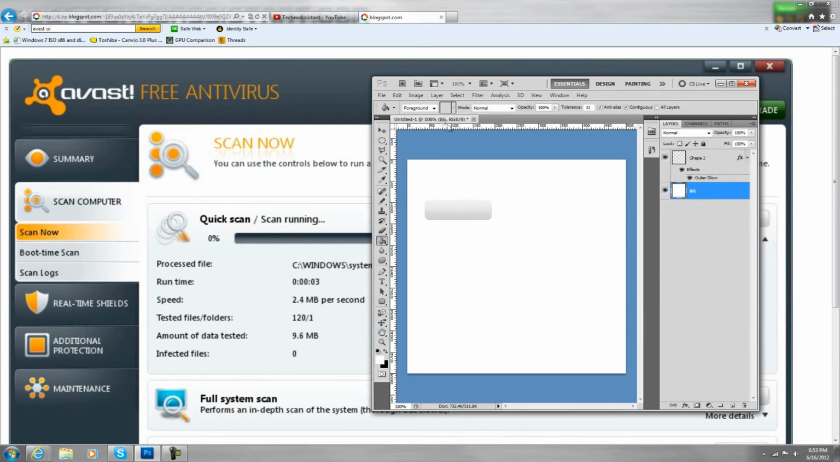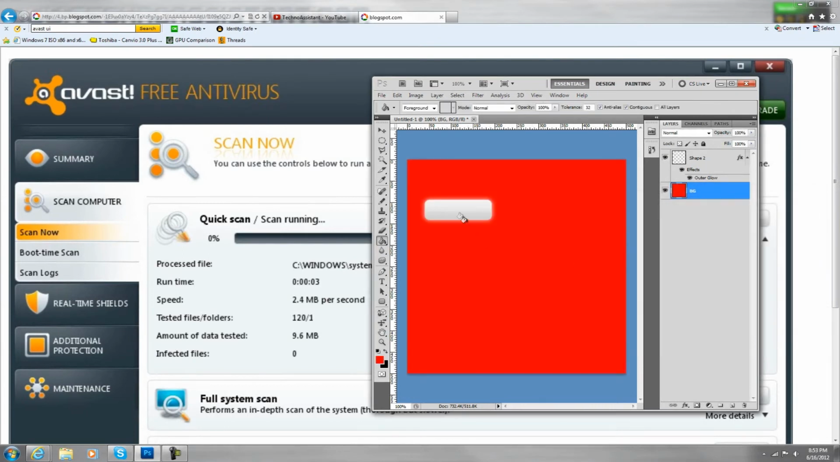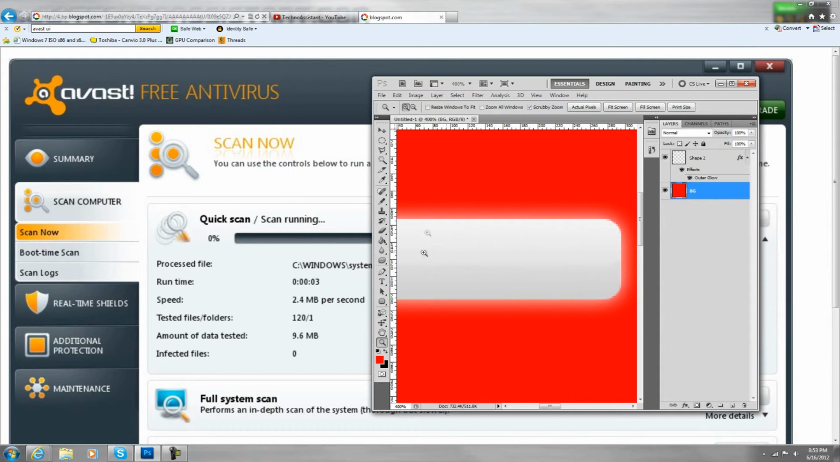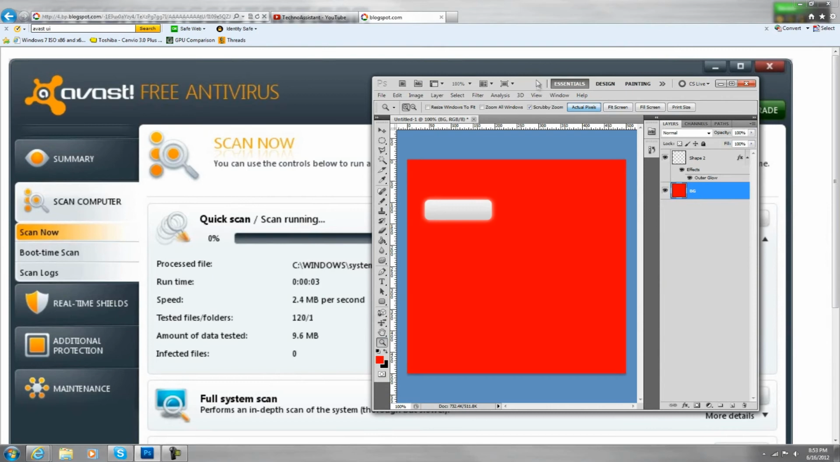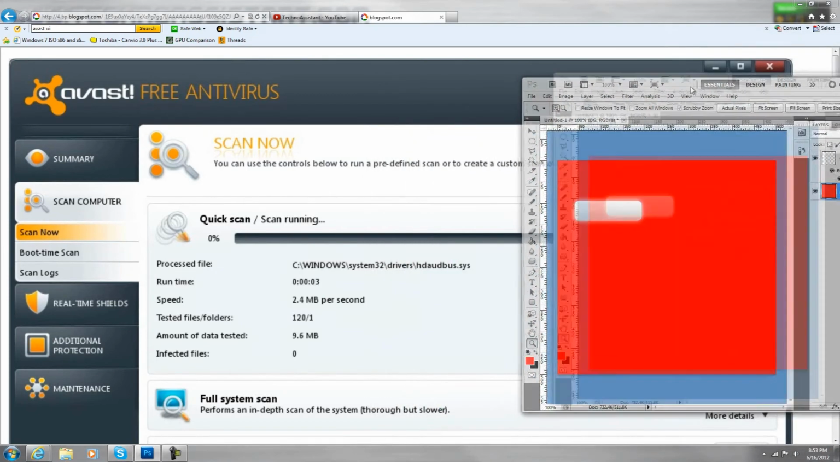Or not. I got a good idea. Let's make it blue or red. Red will work. Alright, so here you go. You can see the outer glow right here. And that looks pretty good. And then you can make the little symbols, you know, the pause, or the stop. So we'll just make the stop.